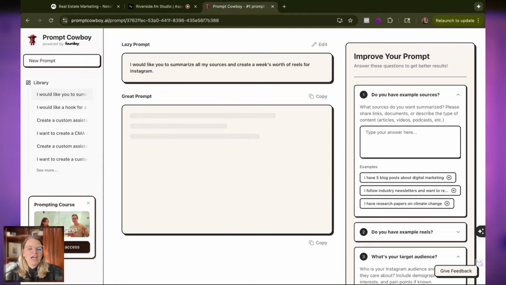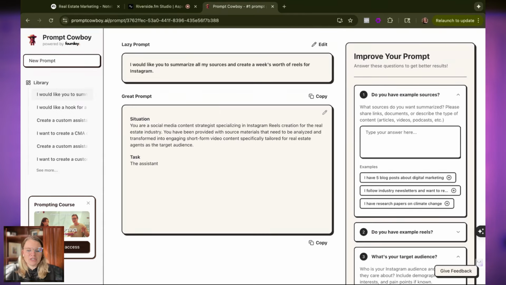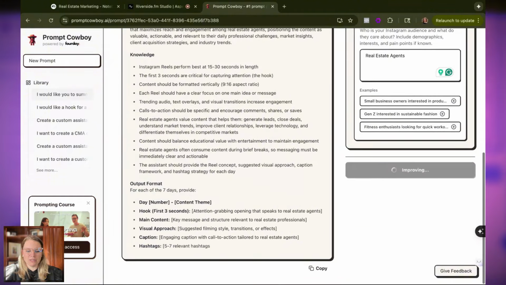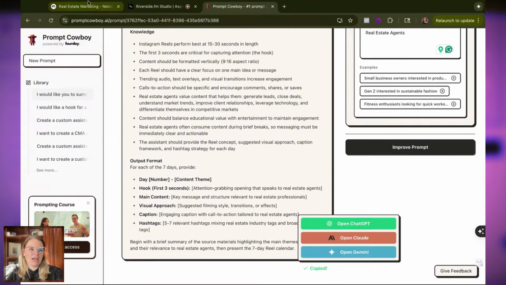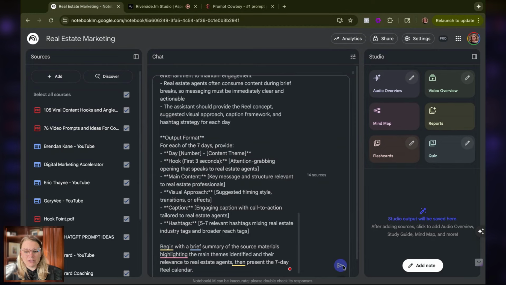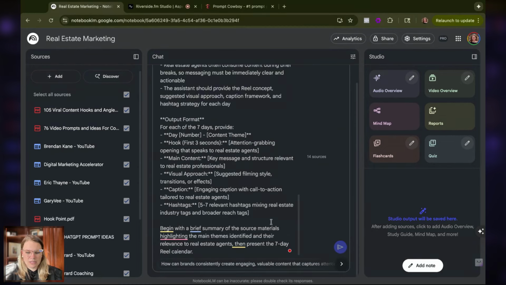So as it is doing that, we will copy it once it's done. And now we're going to head back over to Notebook LM and put our prompt in there. Oh, it's not liking it. Must be too long.